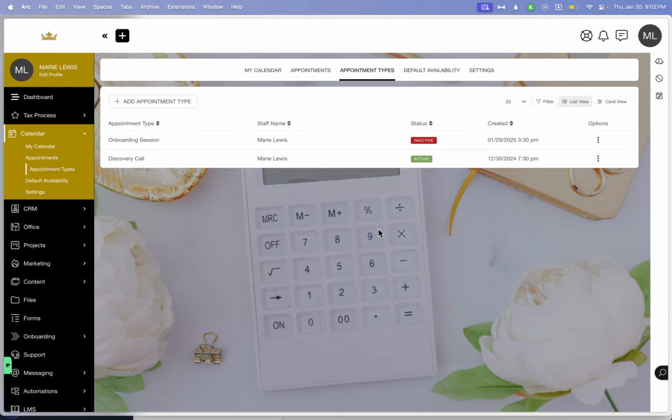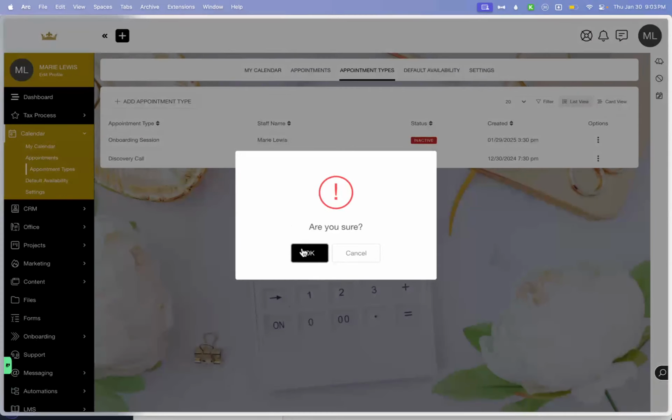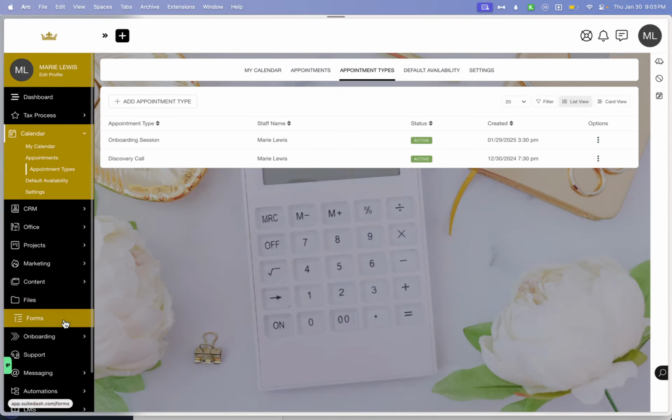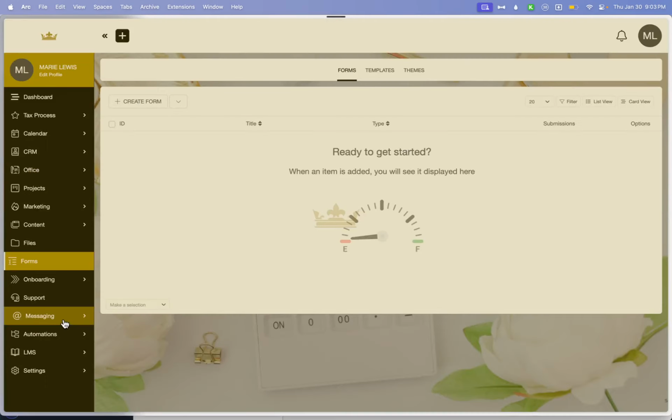It is an easy process, but I do want to let you know that each of these appointment types will need their own type of calendar link. If you wanted to do them separate, we can still add multiple on one link. So let me go ahead and activate this status so they can show up. And we're going to go over to forms.